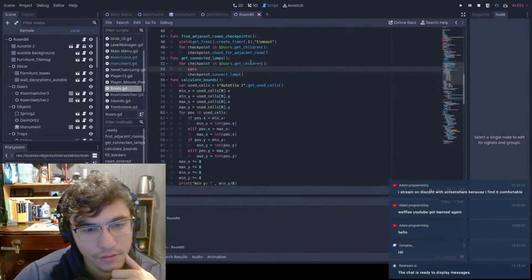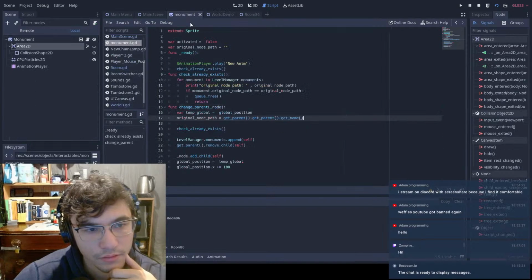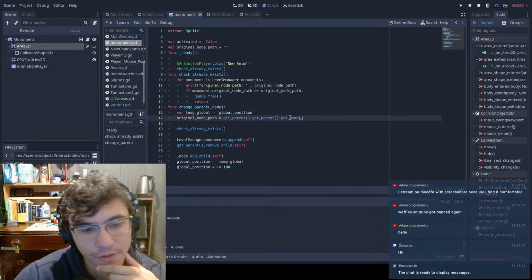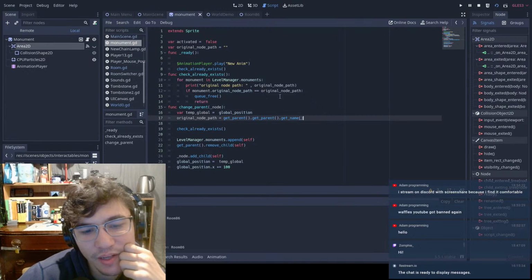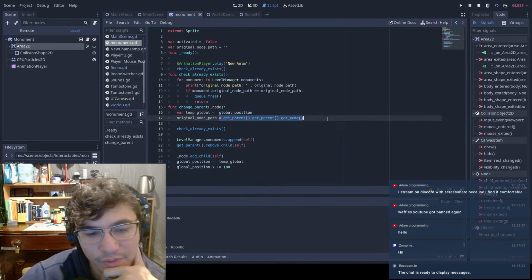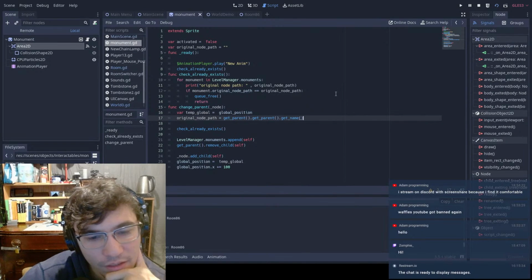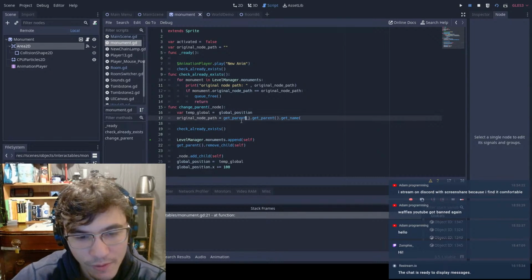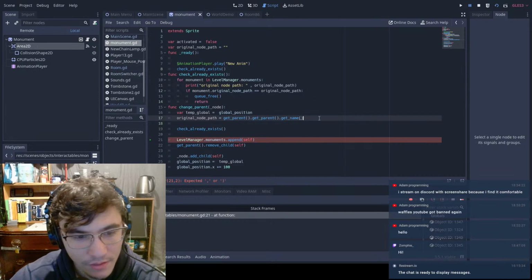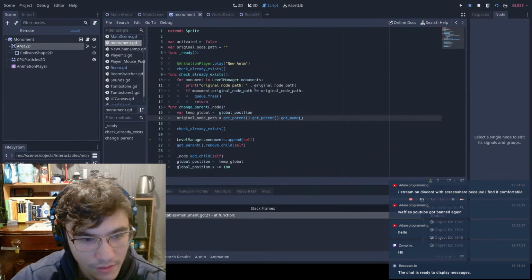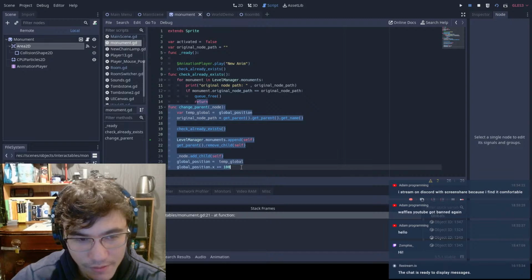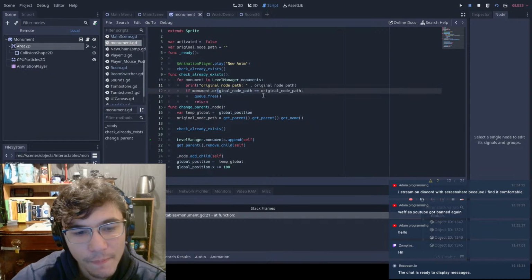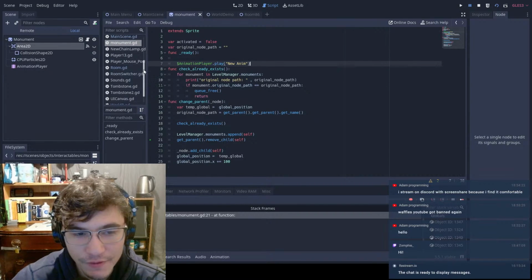Let's see. Original node path is, well, it's not even node path, it's just the parent. This would be wrong anyway, but I'm just curious. Oh, I think it's because we did plus get name. But I still want to know why getParent.getParent.getName didn't do anything. We actually only run, oh, I see, wait. Check already exists when run this, that's why.